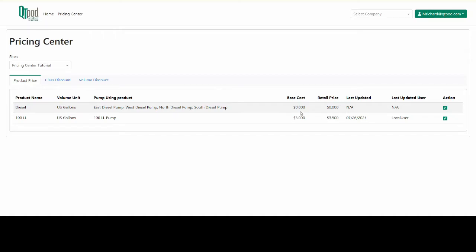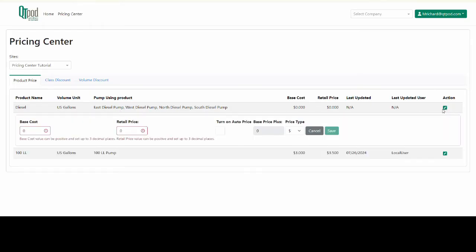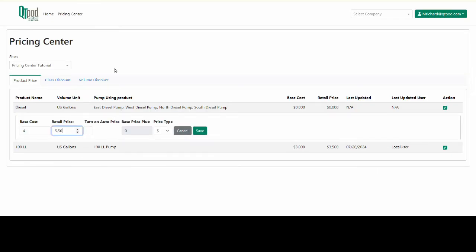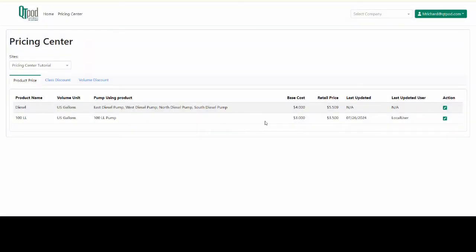So what I'm going to do is I'm going to start with diesel. I have not set that up yet, so I'm going to set it up for the first time. I'm going to click on this pencil over here, and I have the opportunity to start by putting in my base cost. So I'm going to say that my base cost for diesel fuel is $4 per gallon. Now, for setting the retail price, I have the option of setting it manually. So I'm going to charge $5.509 for the retail price. I could do that and then hit save. That saves the base cost and retail price.